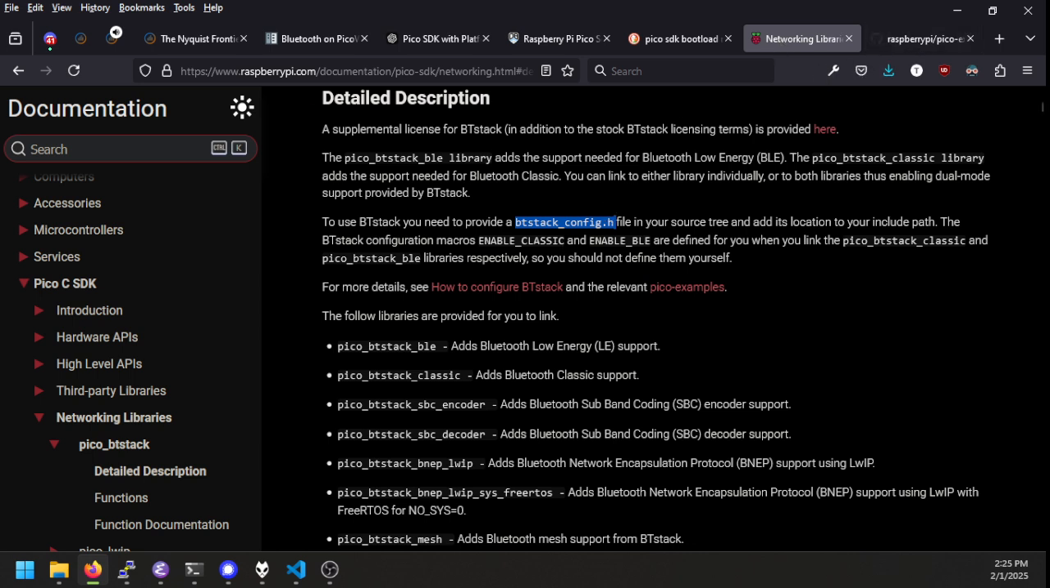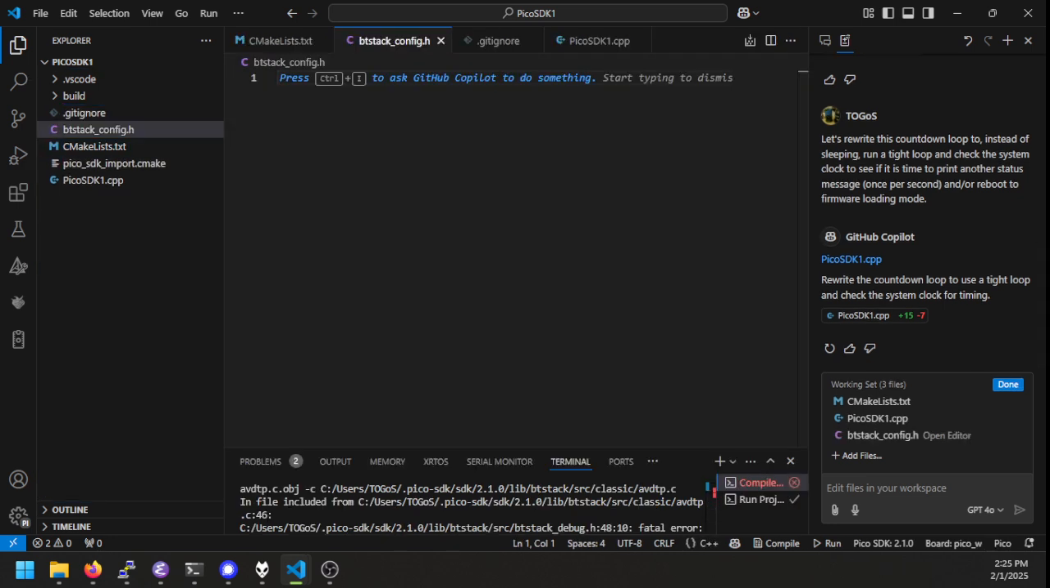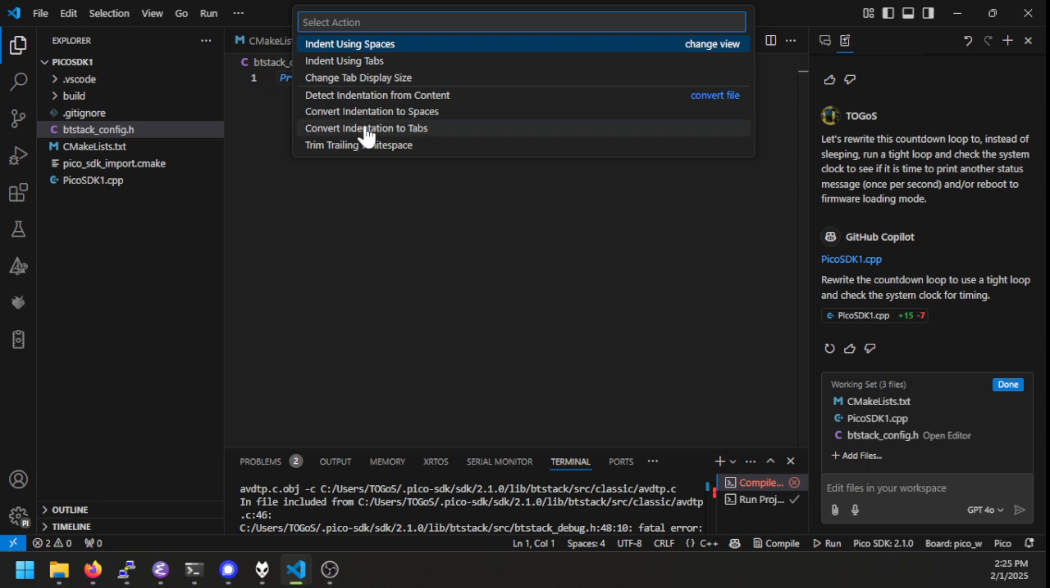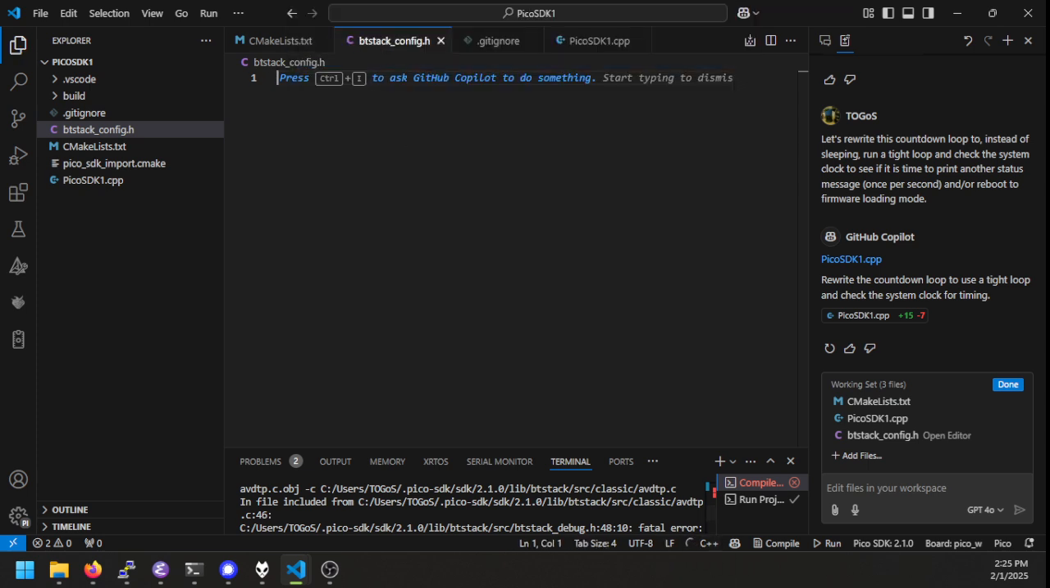So we will add it. New file. How do we make a new file? Should have a whole video on making a new file in Visual Studio Code. There we go. Here's our BTstack config.h, and of course this should use tabs. I gotta make that be the default, and Unix line endings.